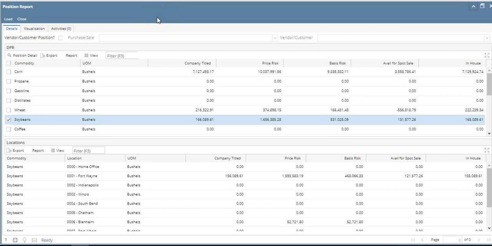Hi, this is Prateek. In this session, we will talk about position management in I-21. Position management, or the position report, is part of the risk management module in I-21.